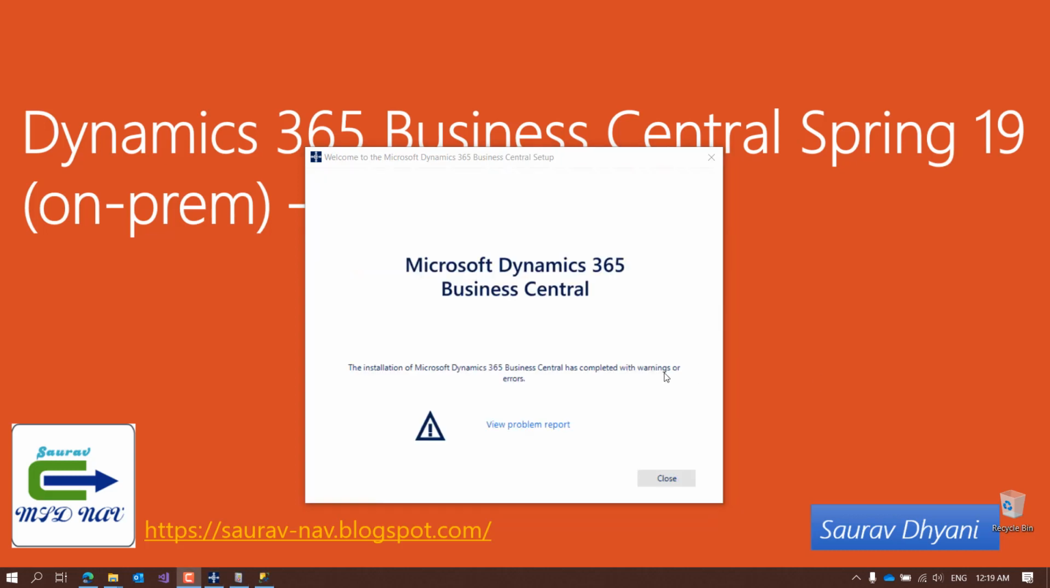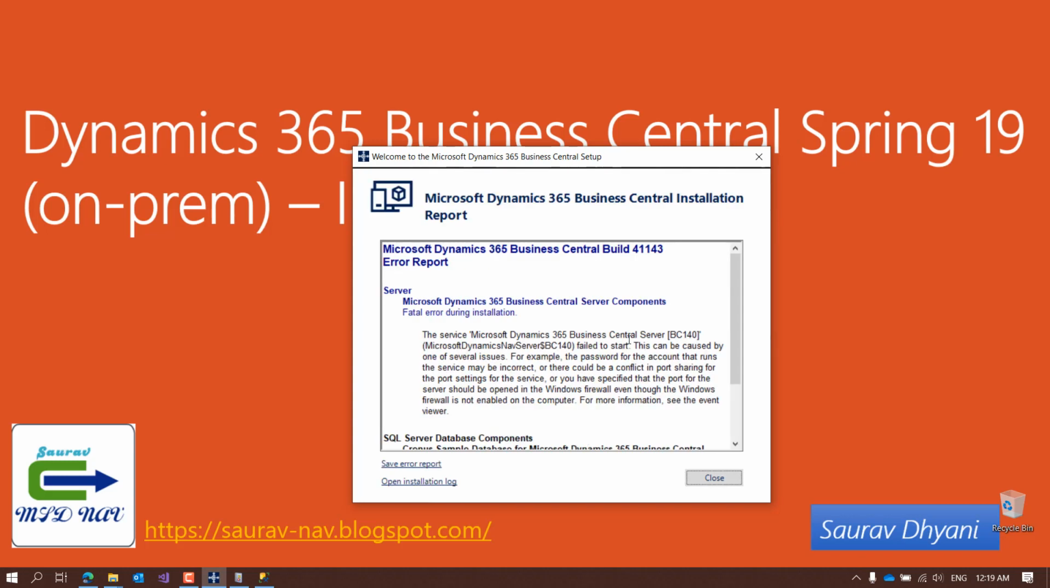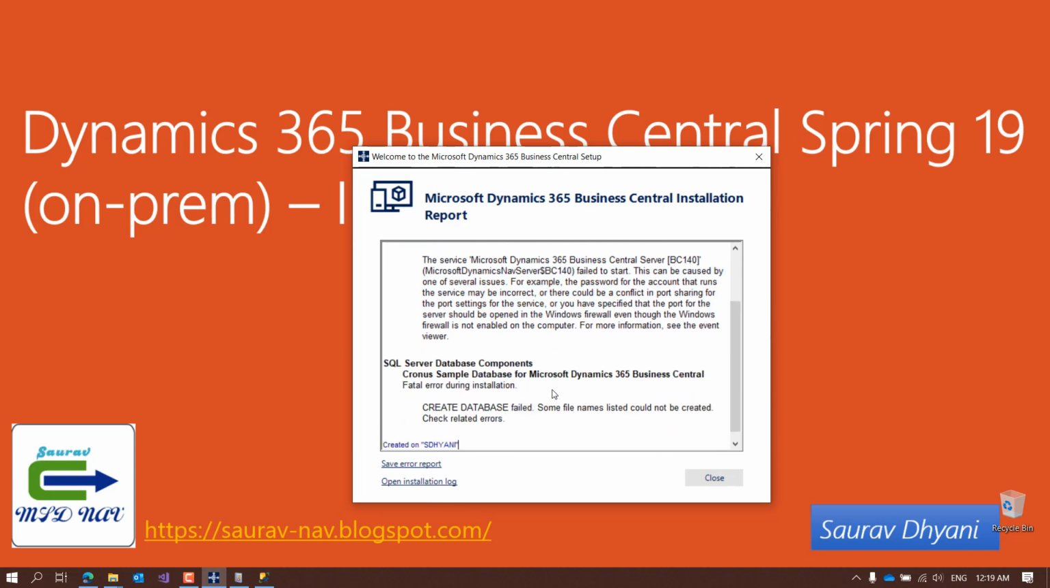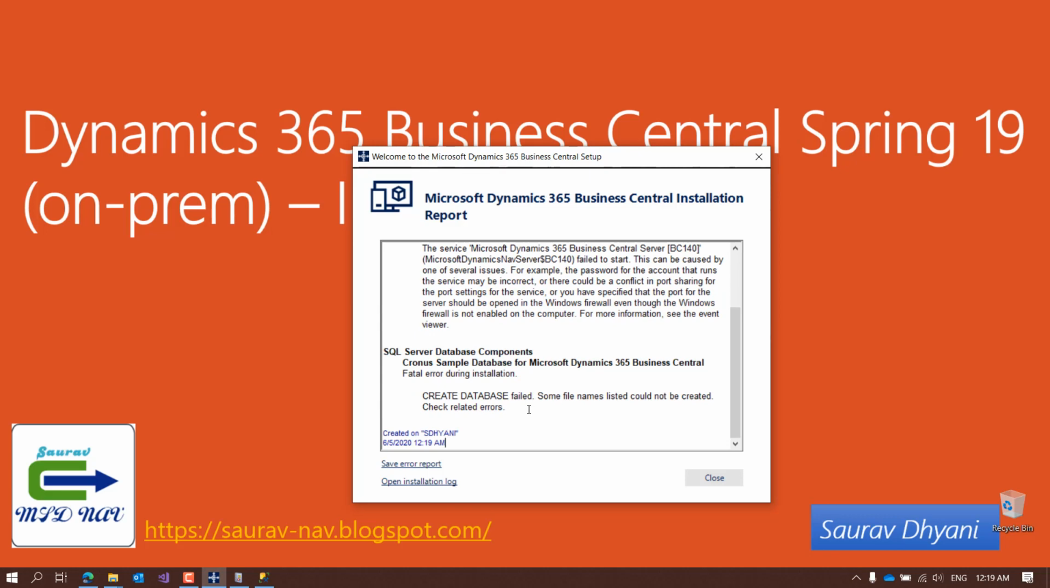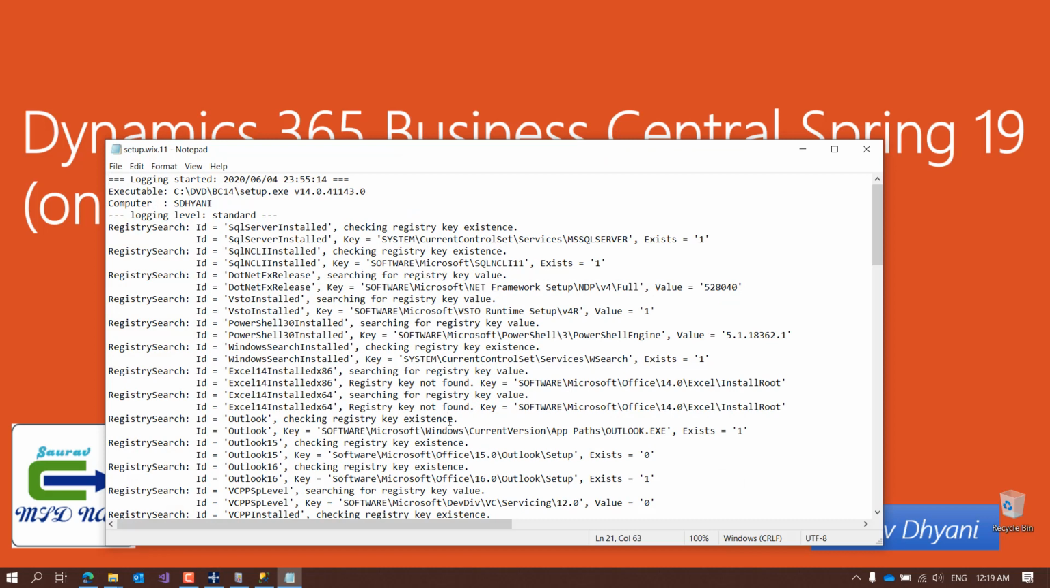So as you can see, the installation failed with some error messages and warnings. So I didn't expect it, but it did fail. So let's see what we learn out of it. Click on this and it says that the service failed to start, and there are multiple reasons for it, but at the same time the create database failed because of some related error. You can always open the installation log and see what error actually happened.